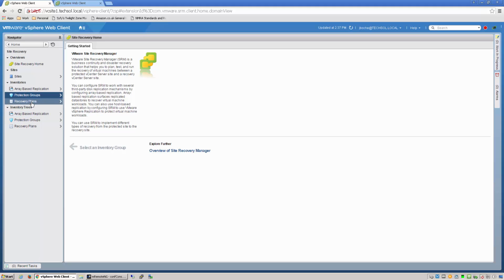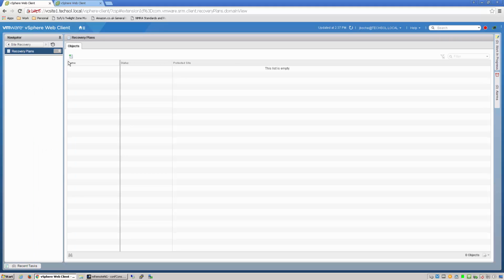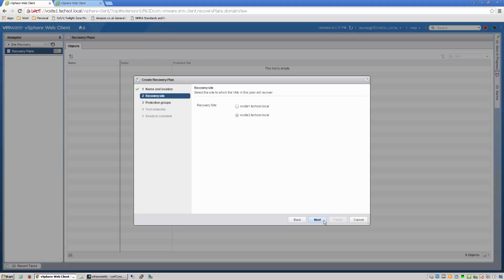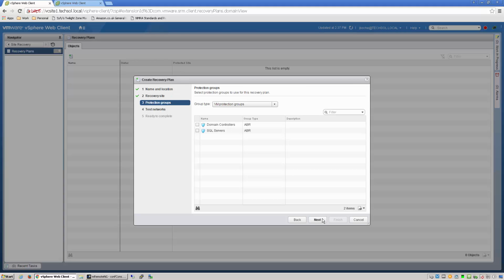To do that, we'll click on Recovery Plans and we'll add our recovery plan. First one will be for domain controllers. Our recovery site, or DR site, in this case is VC Site 2. And the protection group that we're going to lever for our domain controllers is called the Domain Controllers Protection Group. And you can see here the group type is ABR, which signifies array-based replication.